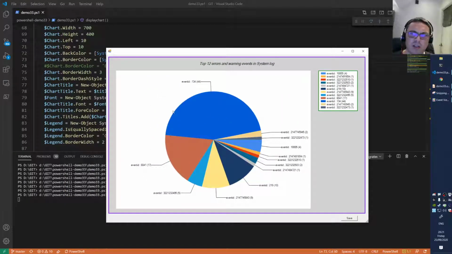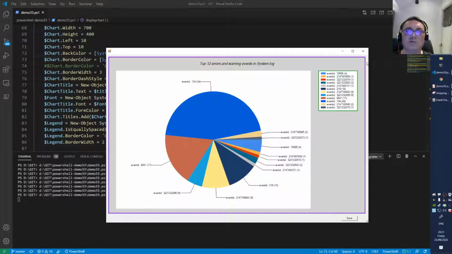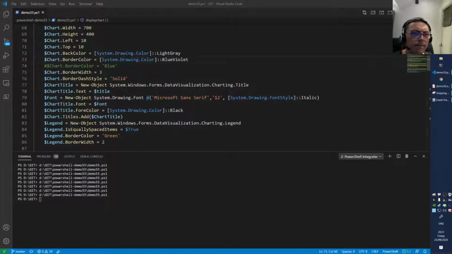Let's see, perhaps the last one is to try to change the background of the white area of this chart itself. Let's see if we can manage to do that. And I think then it's the end of the video, otherwise it will become too long. Let's see if we can change the background of that guy.